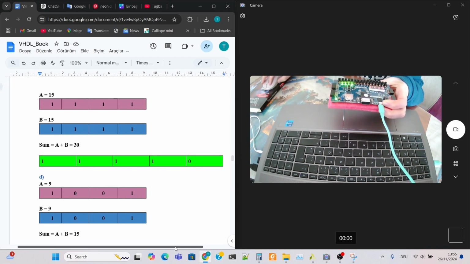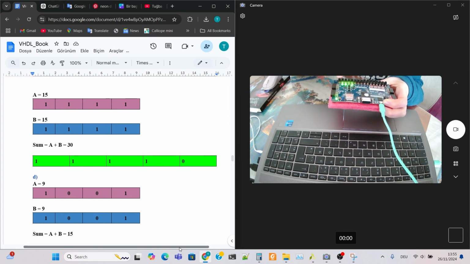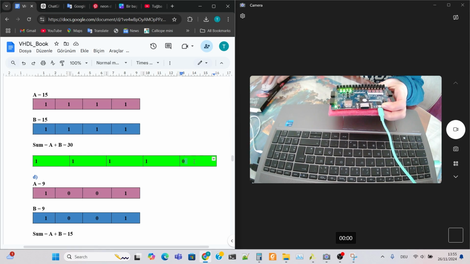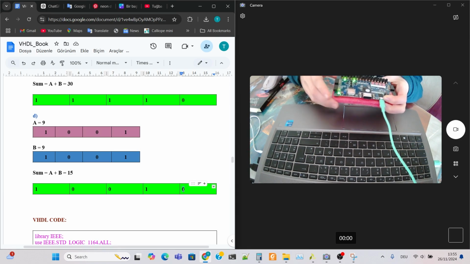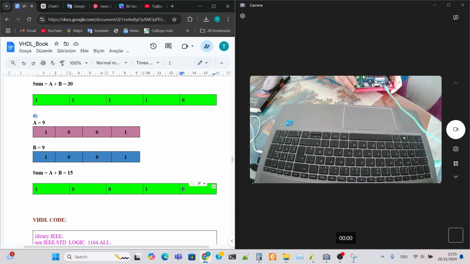And the last example, A is 1011 and B is 1011, and the sum will be 10110.